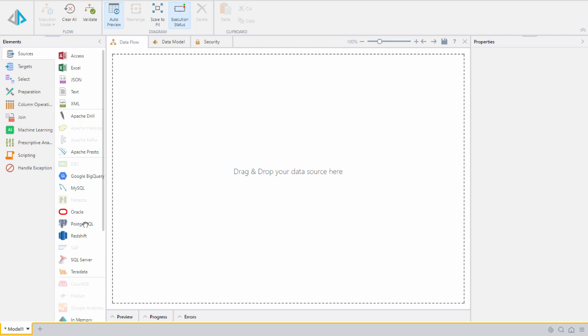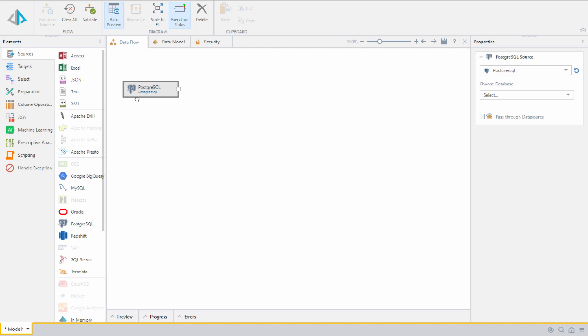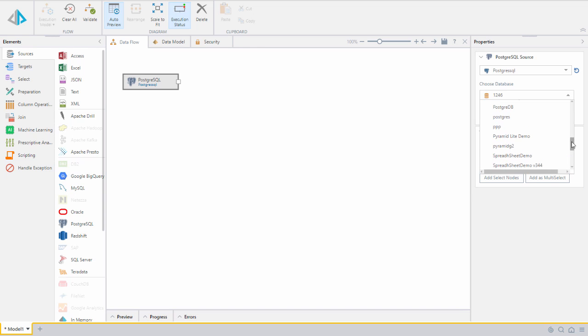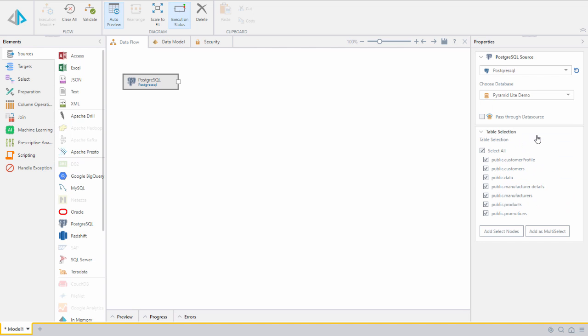For this example, we're going to design a data flow that pulls data from a PostgreSQL data warehouse and combines it with Excel data from a spreadsheet. To get started, we'll drag and drop the PostgreSQL tile onto the canvas. Then we'll select the database that we want to pull from. And we'll take all but two of these tables. And we'll click Add Selected Nodes. This creates a unique tile for each table.